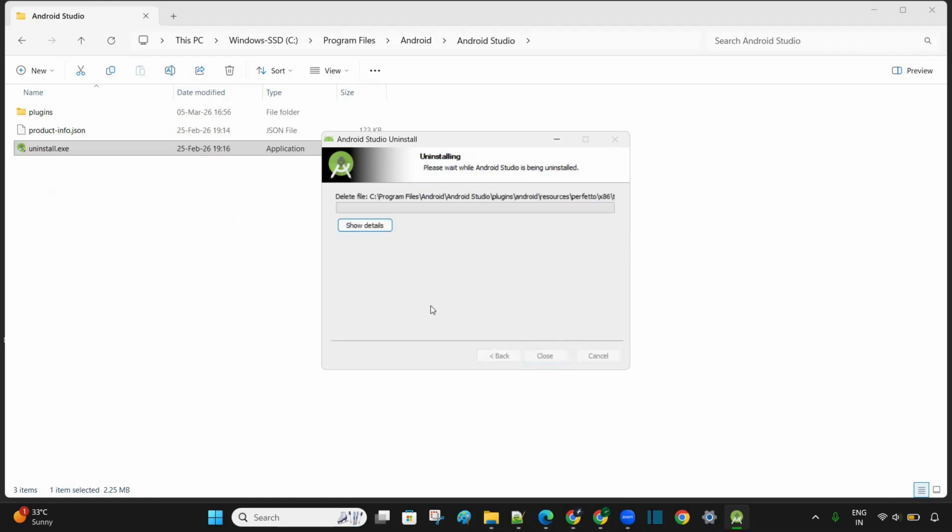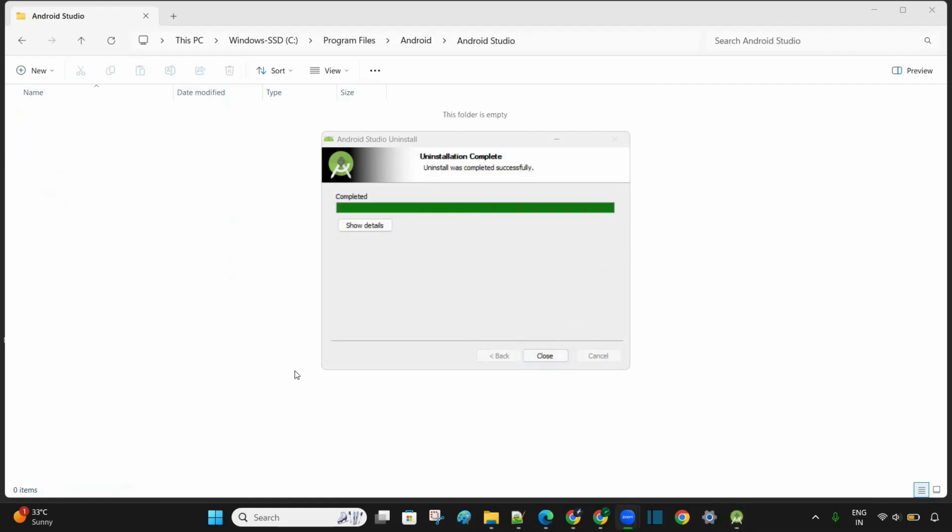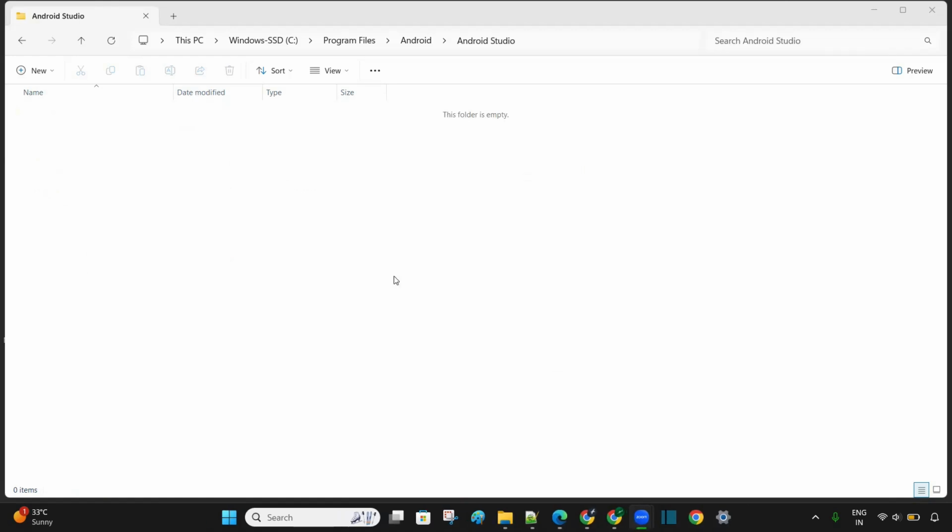Now the uninstallation has started. Wait for it to complete. So now the uninstallation is complete. Click on close. Now we can see that all the files and folders inside Android Studio are removed. Now click on Android. You won't be able to find the Android Studio folder. So this confirms that we have uninstalled Android Studio via the uninstaller successfully.